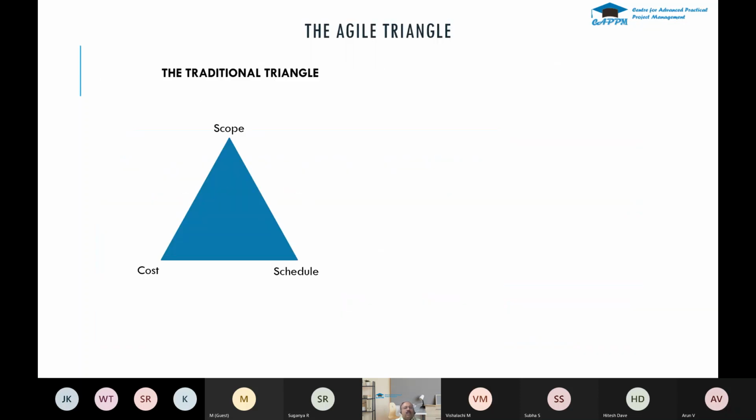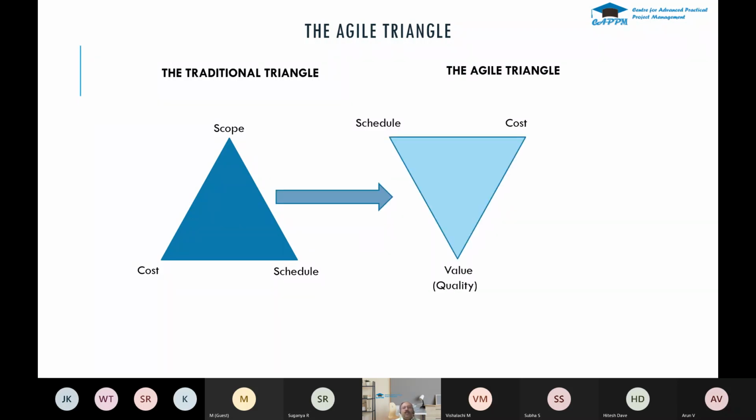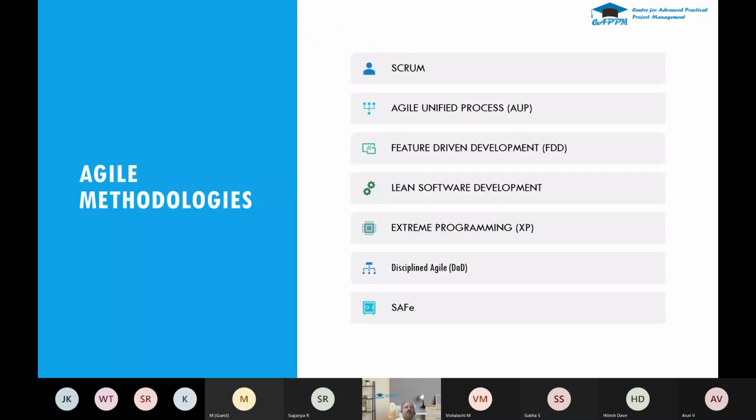So in the traditional triangle, as we saw earlier in the project management webinar, scope, cost, and schedule are interrelated. If any one changes, the other also changes. Whereas here you fix the schedule and the cost, and you concentrate on the value, so you get better value or quality. The same thing continues for different iterations. For the next iteration, you fix the schedule and the cost, and you deliver the value.